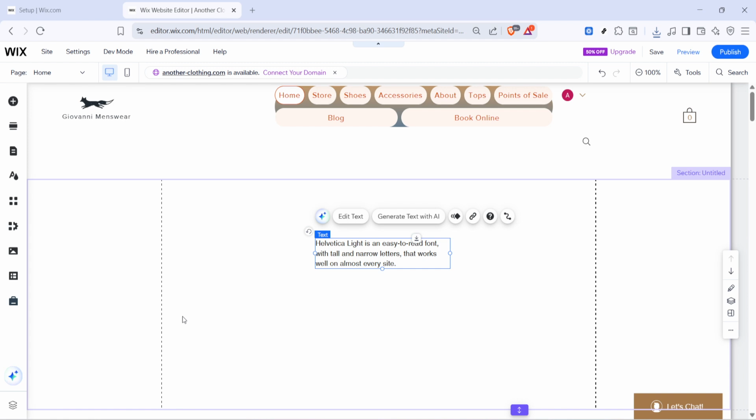With your site open in the Wix editor, begin by clicking the text element you want to style. Selecting the text tells the editor exactly where you want your new font to appear, and it brings up the relevant formatting options so you don't have to hunt for them later.